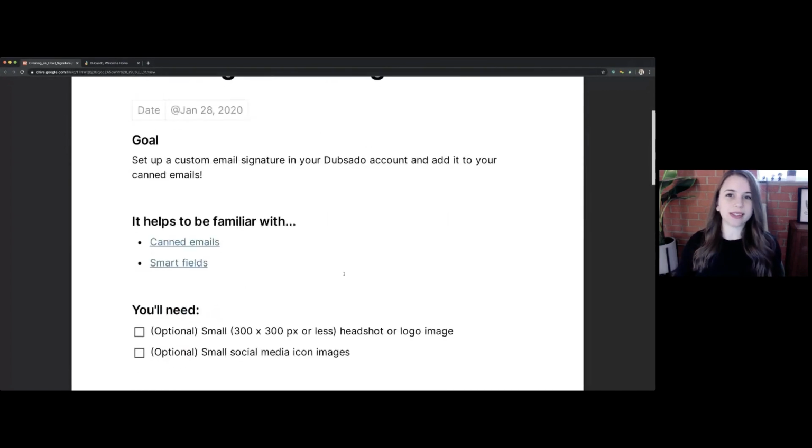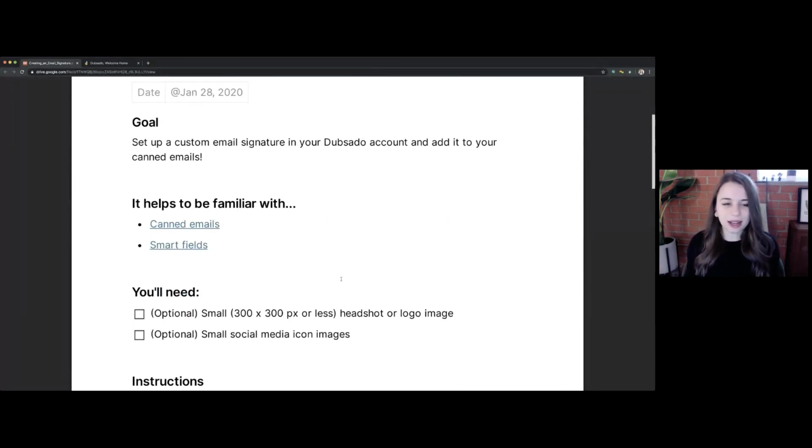So before we get started, what are we doing today? We're setting up a custom email signature in your Dubsado account so you can add it to your canned emails. In Dubsado, you actually do have the ability to set up an email signature, and I also want to show you how to get that showing up with your canned emails as well.